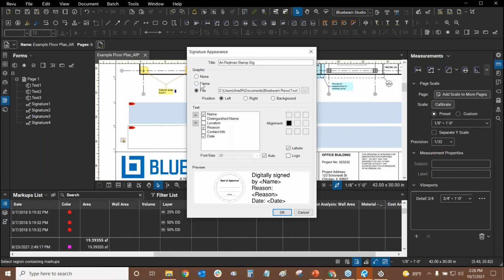And then the graphic area is useful because now we can switch between our name in big bold letters next to the regular digitally signed by name. So we'll see our name twice. Or we can say none. And this is actually a very useful option that we're going to be demonstrating very soon. And then we also have file. And file allows us to put our seal and associate it with our signature directly.